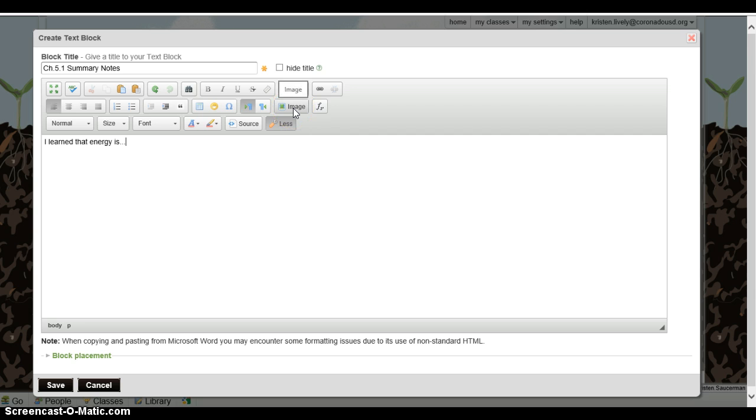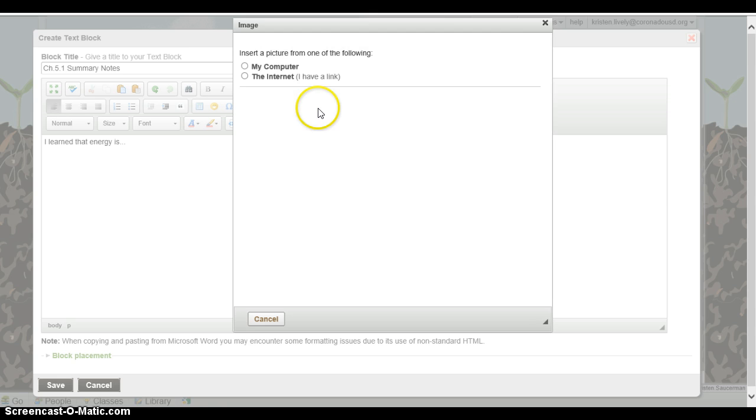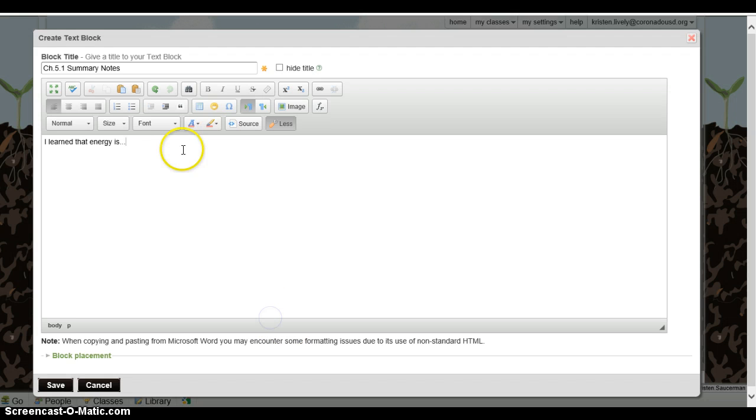You can also add images into this area. So if you want to upload an image and talk about what that image is, you can do that by clicking on the image button. Now, when you click on images, you can choose either a saved file from your computer or a link from the internet. You can also change the color, you can highlight. So there's lots of different options within this text block.